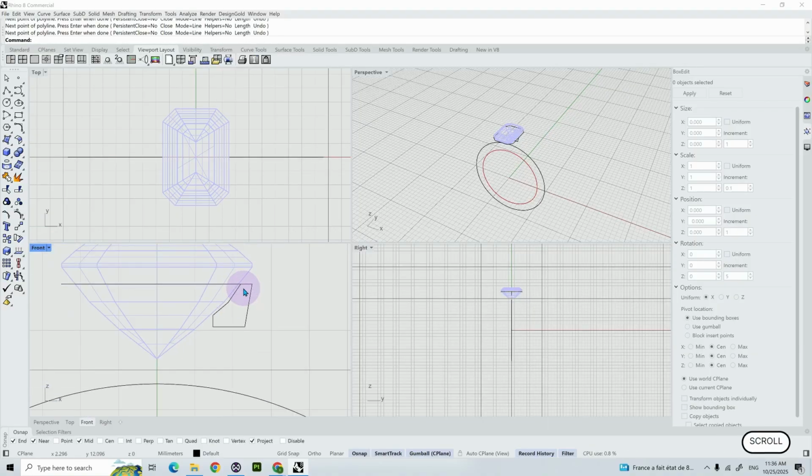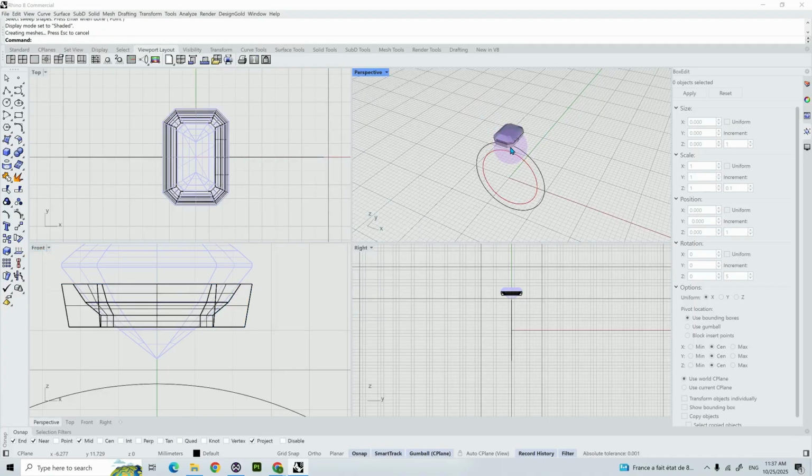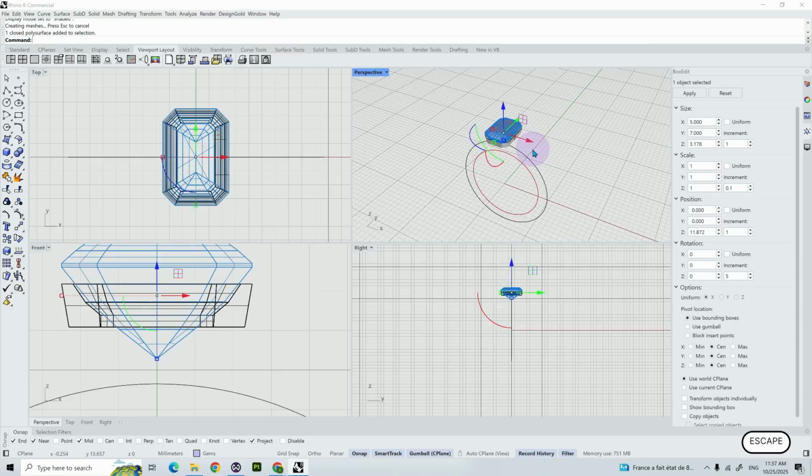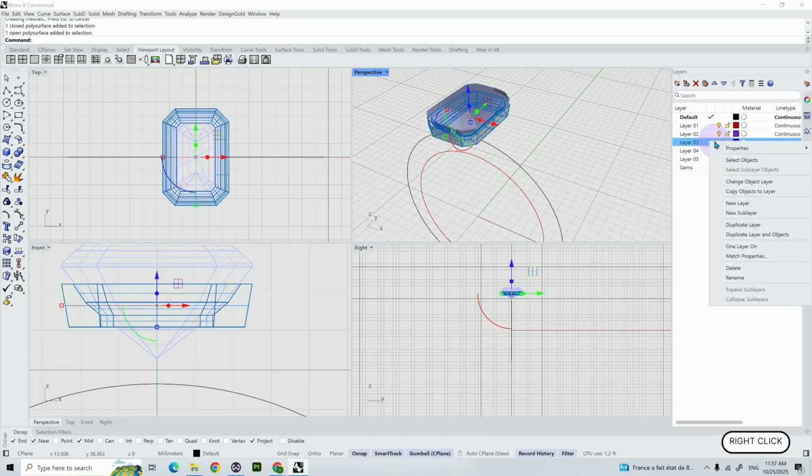Now we can run the sweep 1 function. Select the rail, which is our main curve, and select the shape to sweep, which is our profile. Press enter and enter once again. I'm going to select the gallery we made and change it to another layer.